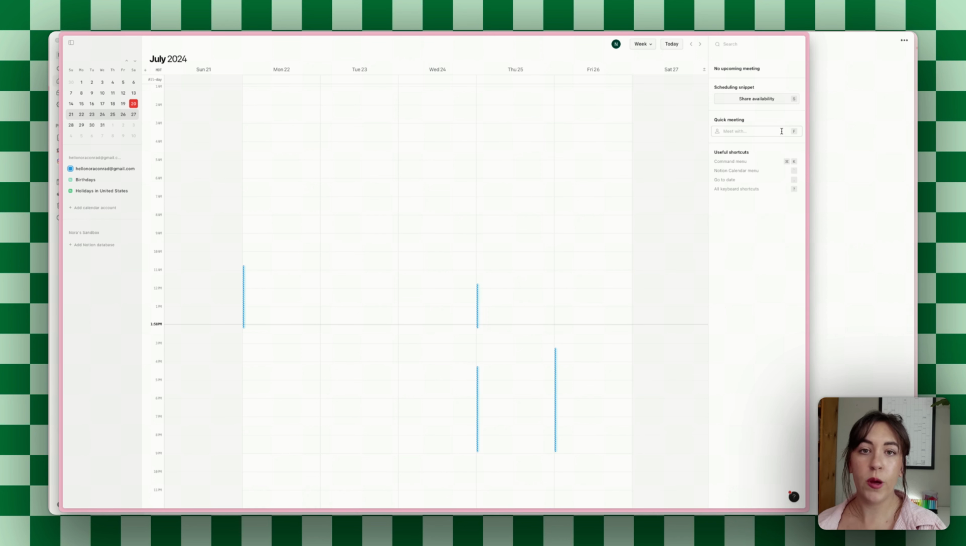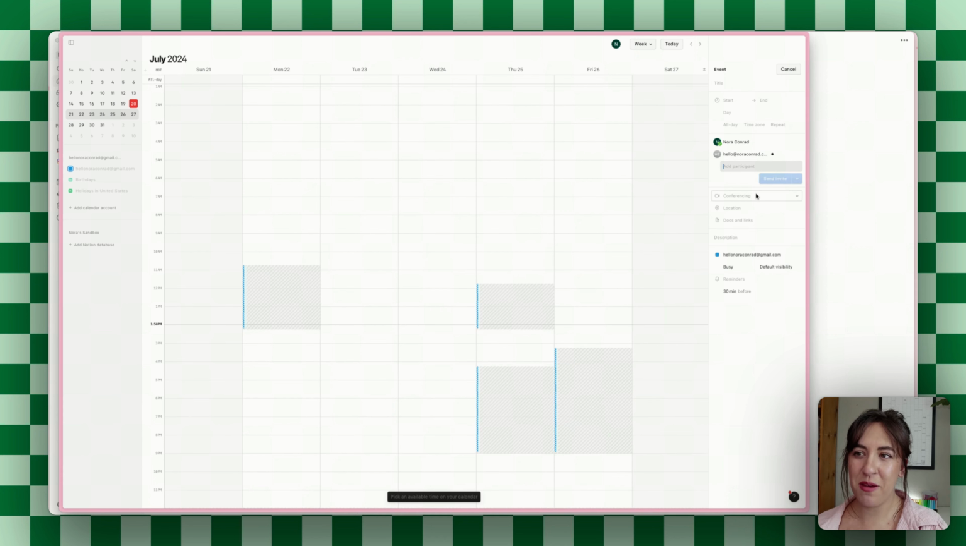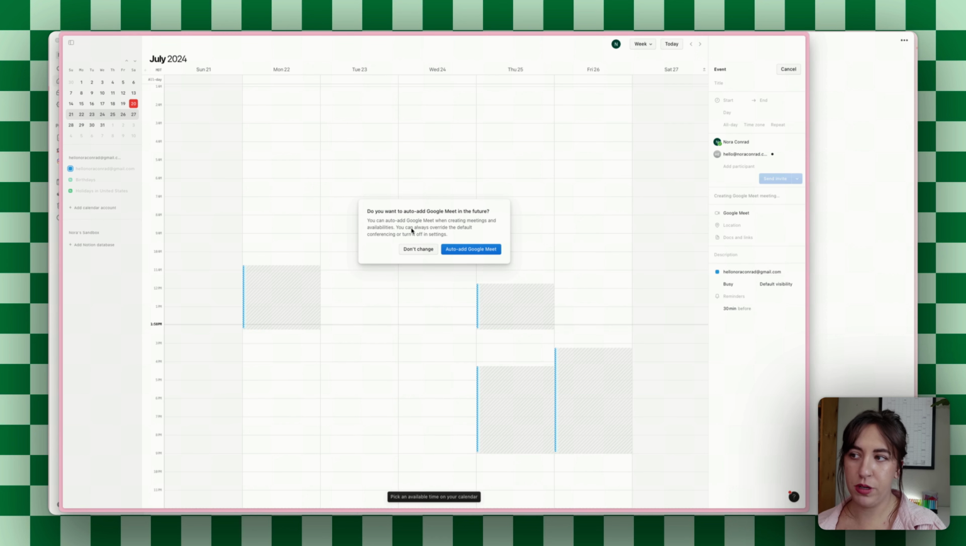You can also set up quick meetings to start a quick call. For example, let's make a meeting with myself, and you can choose Google Meet, which will be the default, or you can connect your Zoom like I previously said. You can also choose if you want to auto add one of those meeting links in the future, which I'm going to select auto add.